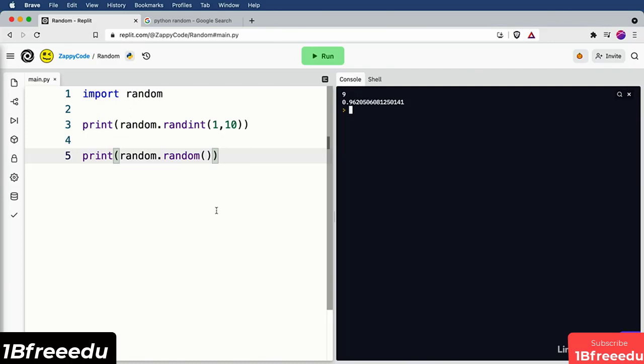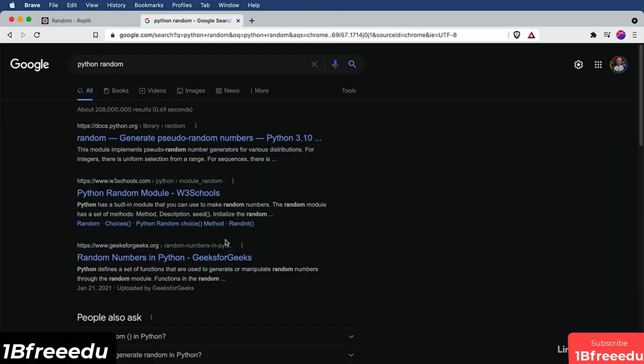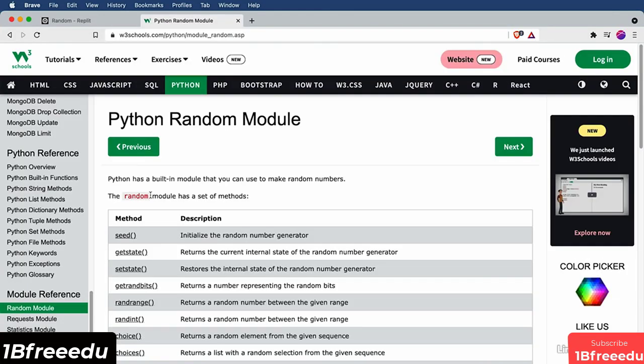Now, I'd just like to mention that you may be wondering, how did I know that I had to type out random.randint or random.random for the float? Well, if you just simply Google Python random, you're going to get a ton of great resources. In particular, I like this one from W3 Schools.